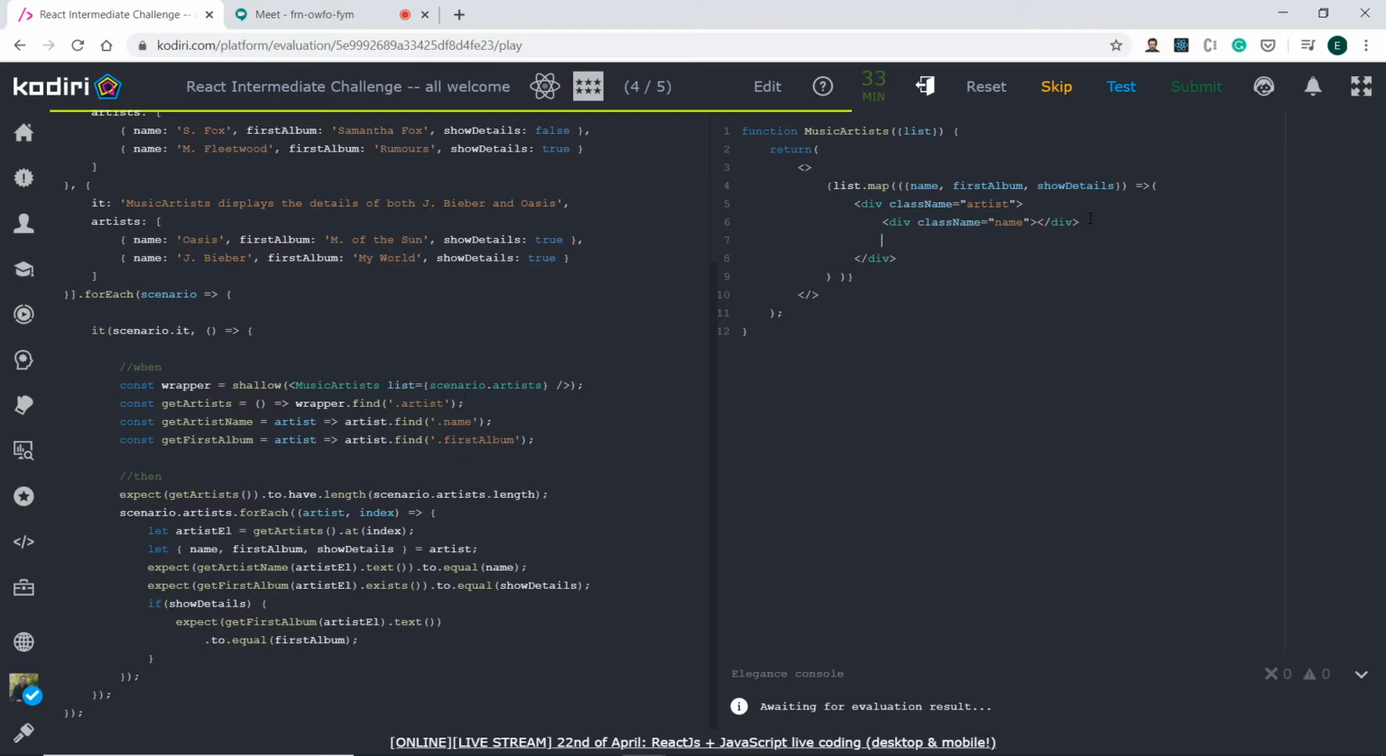So we need some more logic here, so more JavaScript. So if show details is true, then we're going to render the div with a class name first album, and yeah, I have to close it. Okay, and so this is the structure.